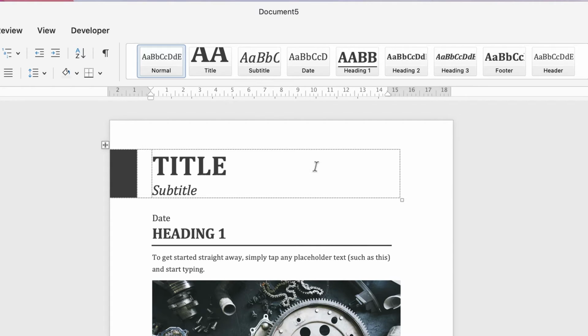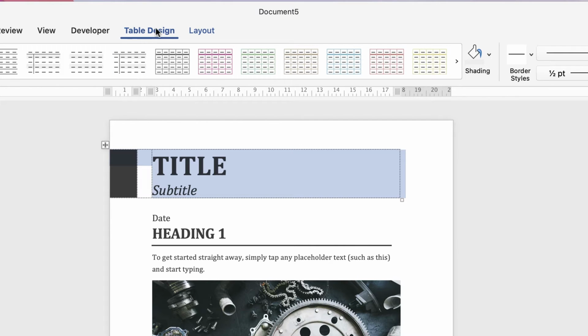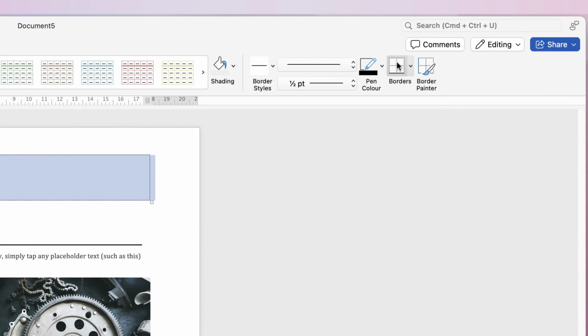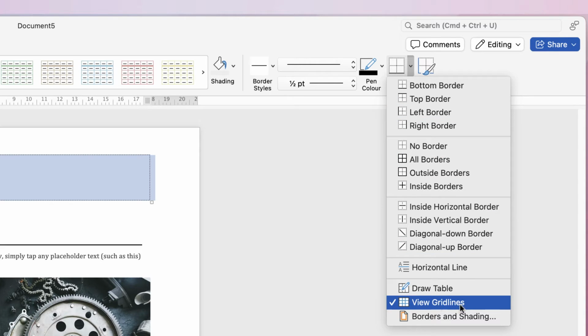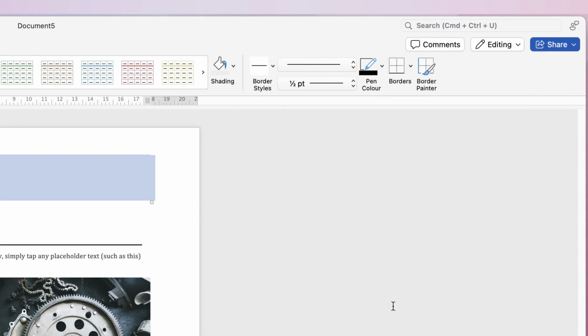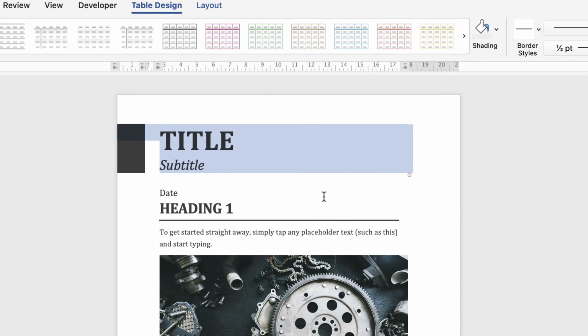This is a table, and you can tell it's a table because it's got this square with the cross in it at the top here. If you just click on that, go to Table Design at the top, go over to Borders, click on the drop down and scroll down, and you'll see this View Grid Lines. You can actually switch that off, and therefore the grid lines will disappear.